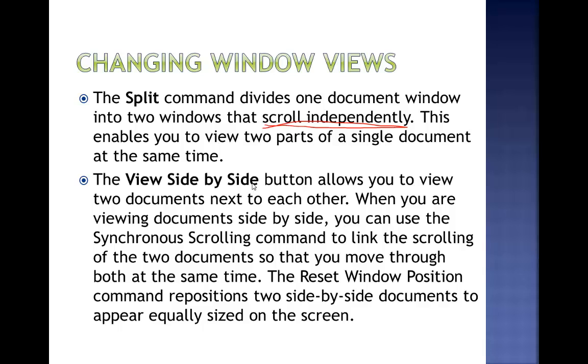The View Side by Side button allows you to view two documents next to each other. When you are viewing documents side by side, you can use the synchronous scrolling command to link the scrolling of the two documents so that they move through both at the same time. So that means you've got two documents open and they both scroll at the same rate. The Reset Window Position command repositions two side-by-side documents to appear equally sized on the screen. Okay, so let's move on.